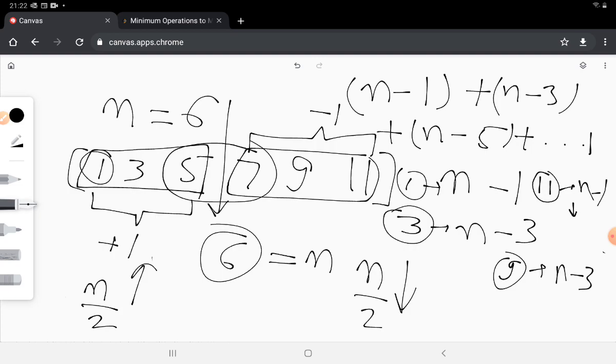Because we are doing n minus 1, n minus 3, n minus 5 till the element which has to move just 1 step. And what is the sum of this arithmetic progression? The sum of this arithmetic progression is basically equal to n square by 4. So if we have an input value of n, if we simply calculate n square by 4, then it would give us the total number of steps that would be needed in order to make all the elements of the array equal.